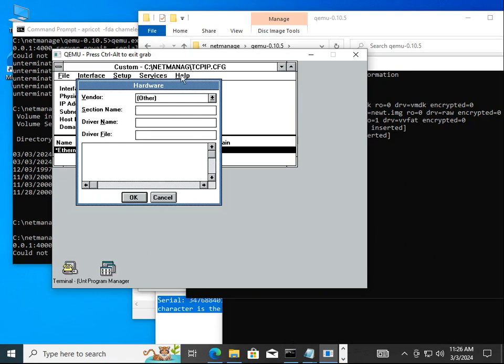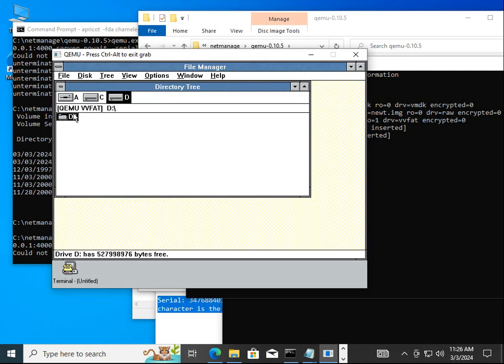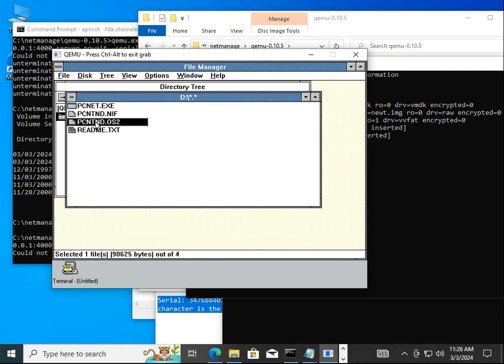Now this one is a little weird. You have to type it in. So the section name is going to be the name of the driver, so PCNet. I don't think that one matters, but this one does. The driver name, however, PCNTND, I believe it's .dos. So if we want to verify, we go back to here, launch File Manager, go to D, double click in here, so PCNTD.